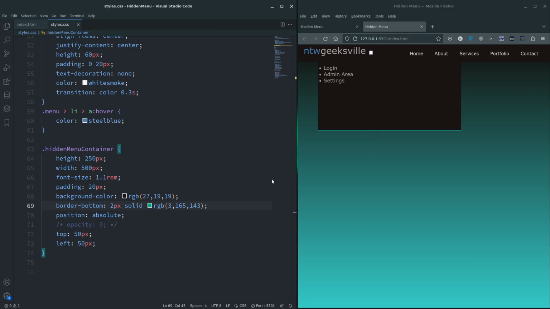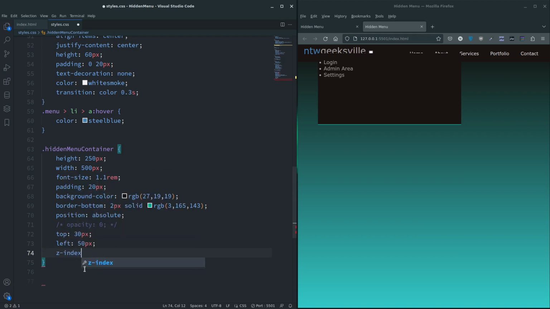So, if we move this up a touch, so if I say that's 30, you can see that it's overlapping everything, so we need to give it a Z index. I'm going to give it a Z index of -1, and there you go. Now it appears underneath the bar, so we can now put that back to 50 because we know that's okay.